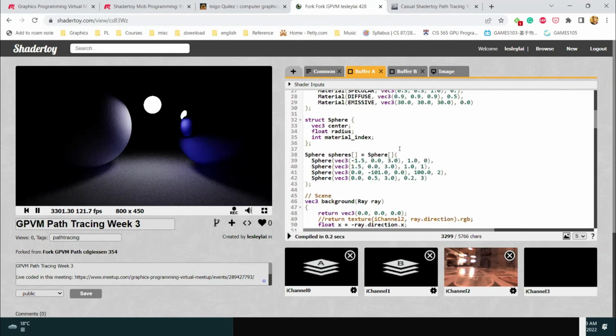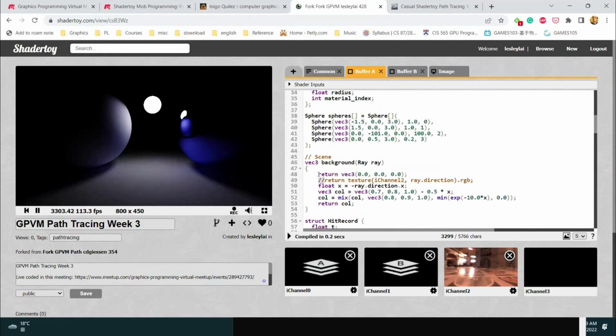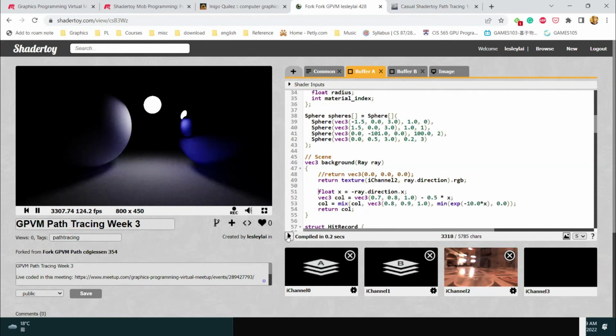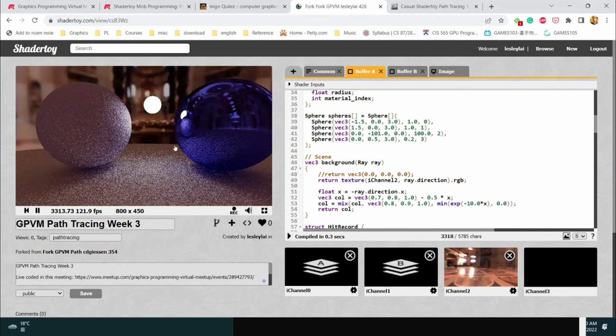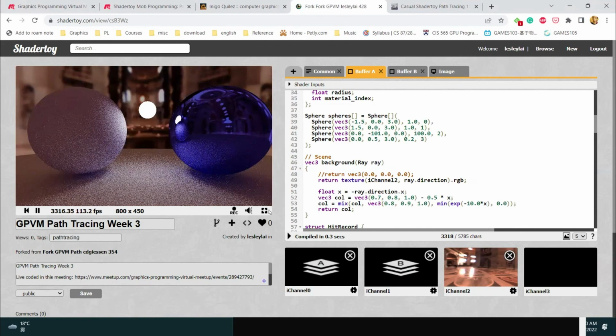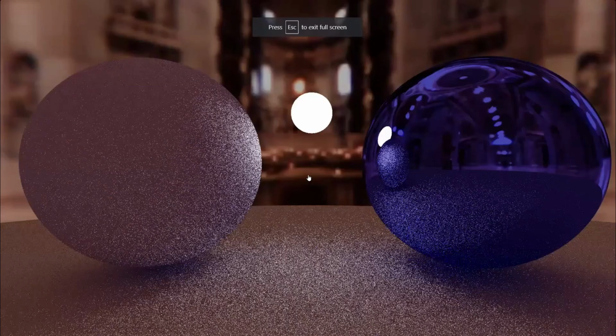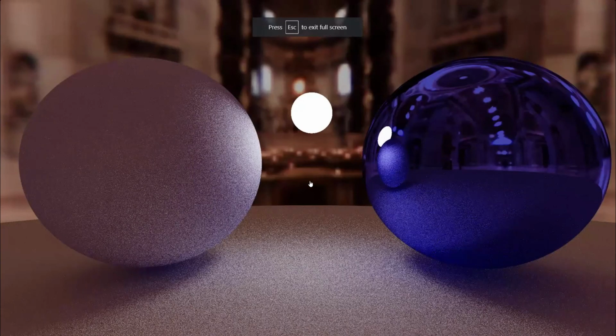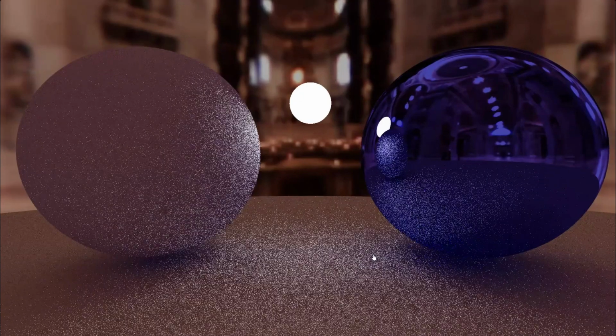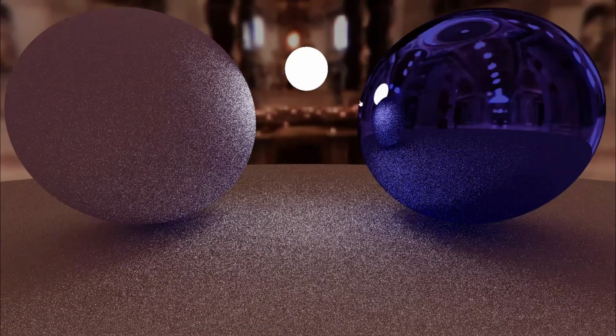Let's restore the background. Maybe use this instead. Yeah, we can try with the texture, maybe. Cool. That's looking pretty good, I gotta be honest. We've made some serious improvements.